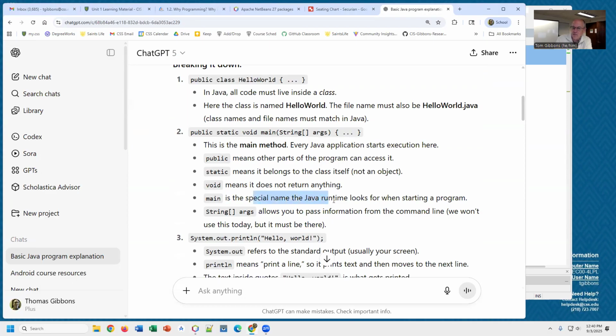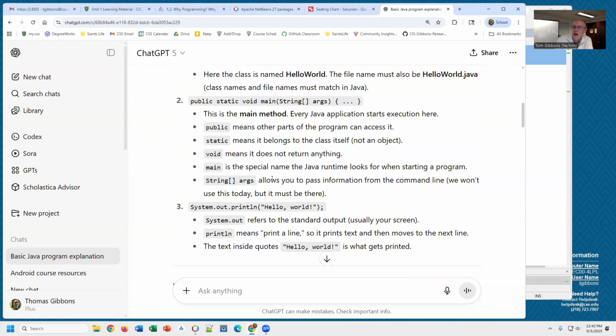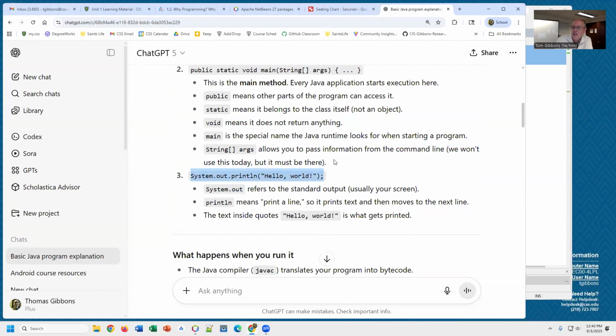This is a special name for the runtime looks when starting a program. Void means it doesn't return anything. And you're going, well, what does that mean? It bought something and didn't return it? I don't know, but we'll get to that later. And again, it tells you a little bit about these string args, which allows you to pass information to the command line. We won't be using this in this class.